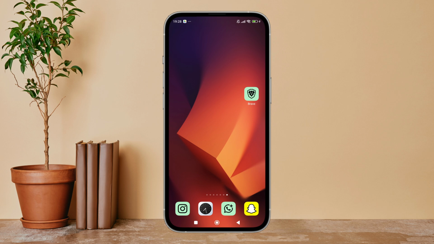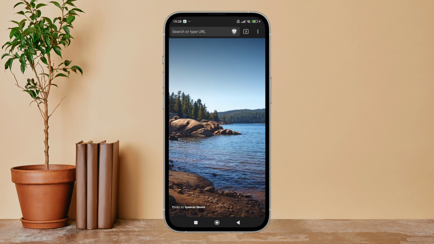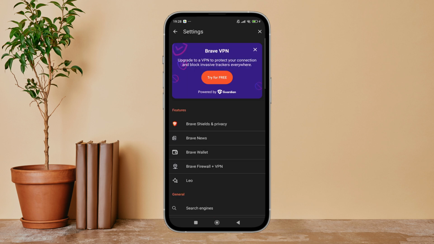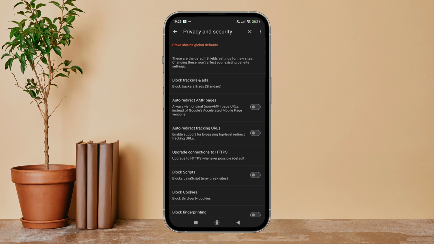Today in this video, I'm going to guide you through how you can enable CJX Annoyance on Brave. So let's get started. Firstly, open Brave browser in your device. Then tap on three dots icon. Next tap on Settings. After that, tap on Brave Shields and Privacy.